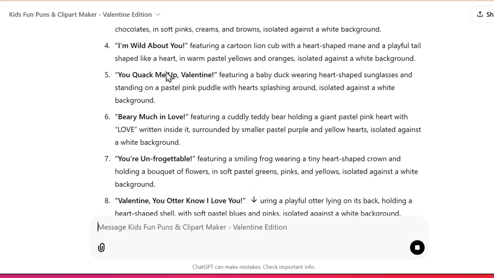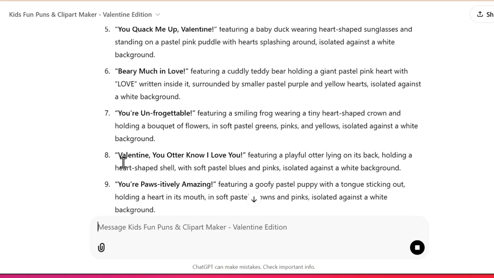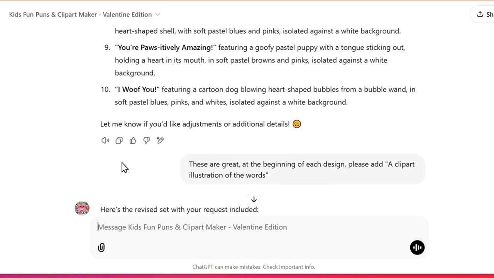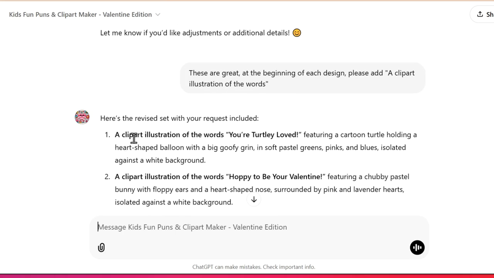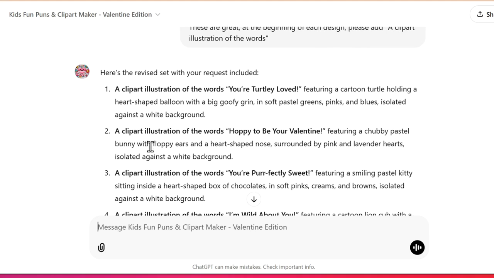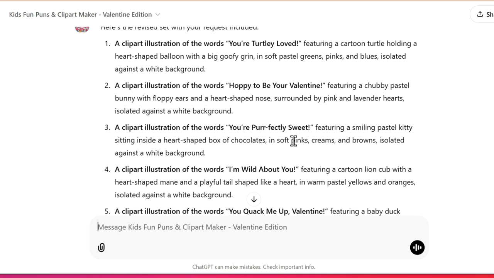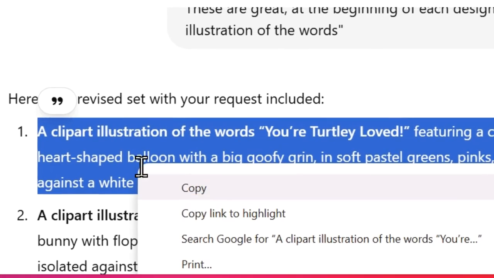But like I said, the description of each design, the pun, that's only taken us a couple of seconds to create. And now it's done exactly what we want. It's put those words at the beginning, a clip art illustration of the words, You're Turtley Loved. A clip art illustration of the words, Hoppy to be your Valentine. A clip art illustration of the words, You're Perfectly Sweet. So now we're going to copy these.